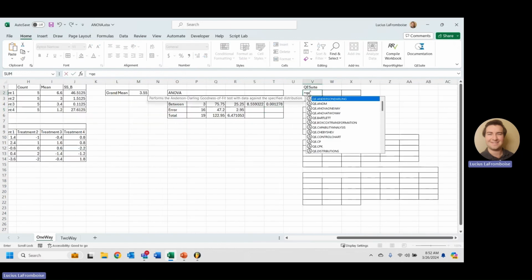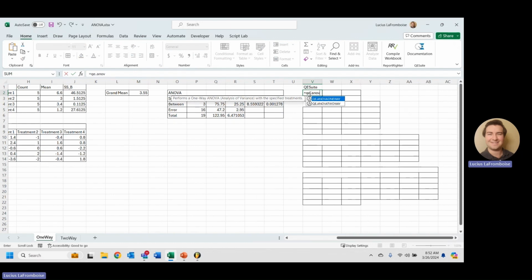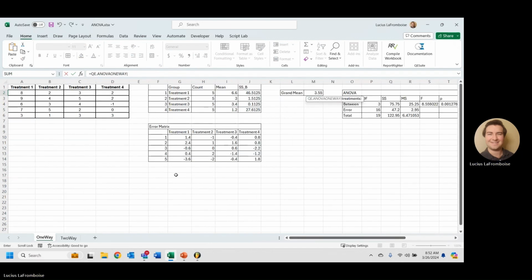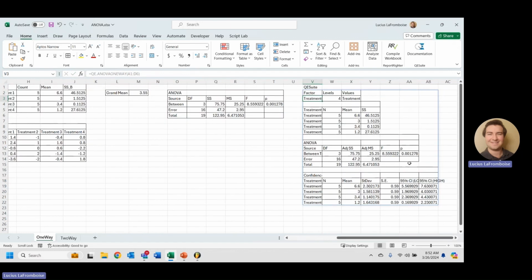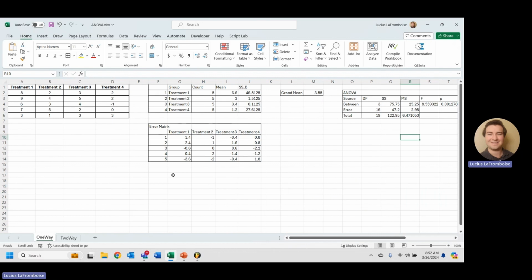And that wasn't too bad, but let's check our results, and let's use QE Suite, ANOVA one way. We select all of our treatments in separate columns with our treatment names on the top, enter, and there we go. We have our ANOVA table right there. Looks great. And then we have our confidence intervals too, along with our treatment means.